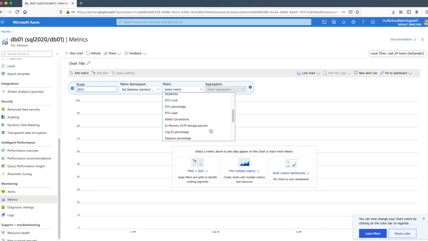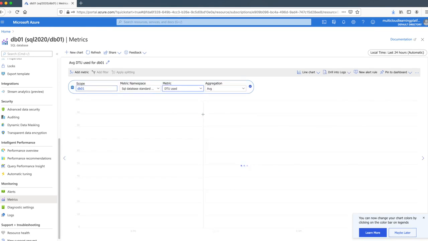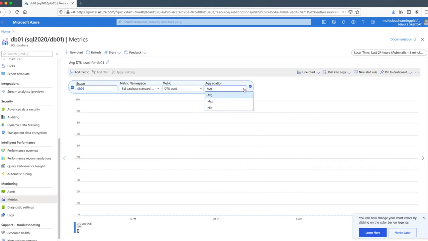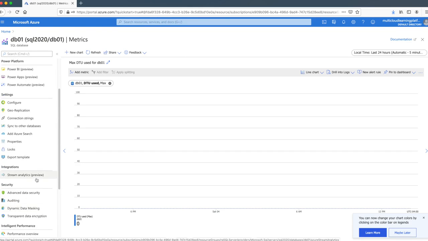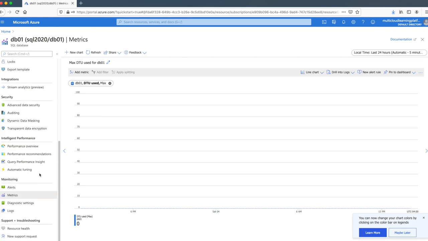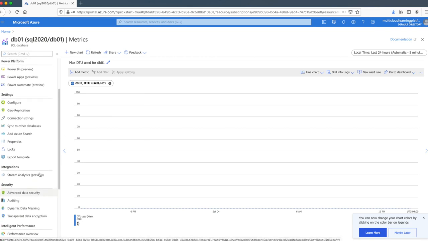If you want to see metrics, you can come here. The metric that I normally use is DTU used, and I will select max. I just want to see how the database is utilized. Since we have not really used this database at the moment, you can see the graph is pretty much empty, but in future videos I'll show you, as we utilize this database, which means we run queries in it, we run a stored procedure in it, it will use DTUs, and you can see the graph over here, how many DTUs are used. We can use this graph to plan whether we want more DTUs.